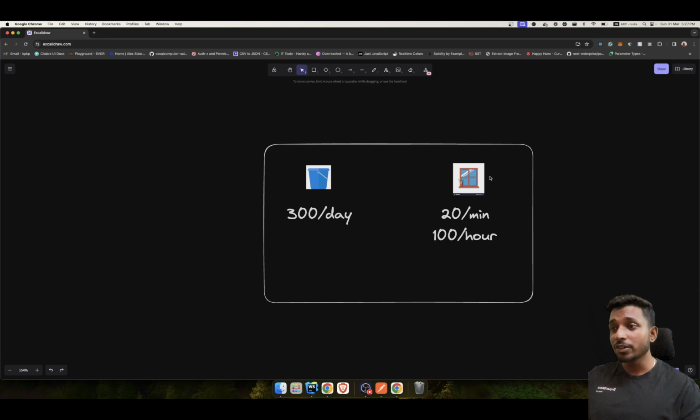In sliding window, it's more lenient. We can say you can do 20 requests per minute, or 100 requests per hour, or let's say 10 requests per second, something like that. This particular decision is up to you. You can decide whatever works for you, but these are the most common strategies people use. Okay, and let's see how to implement them.